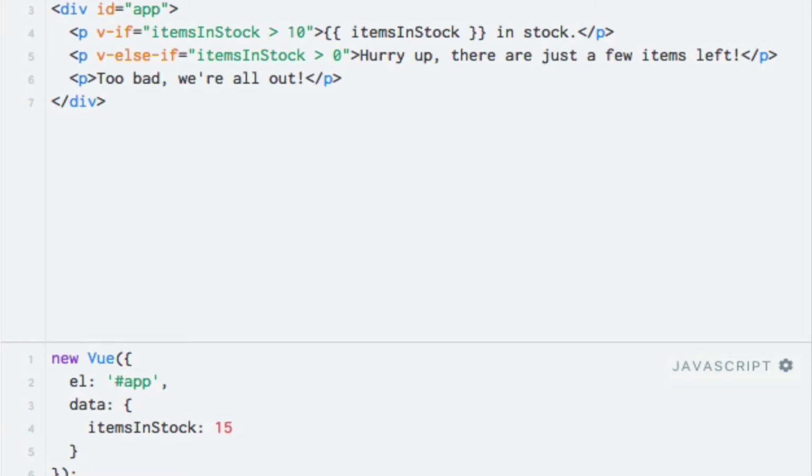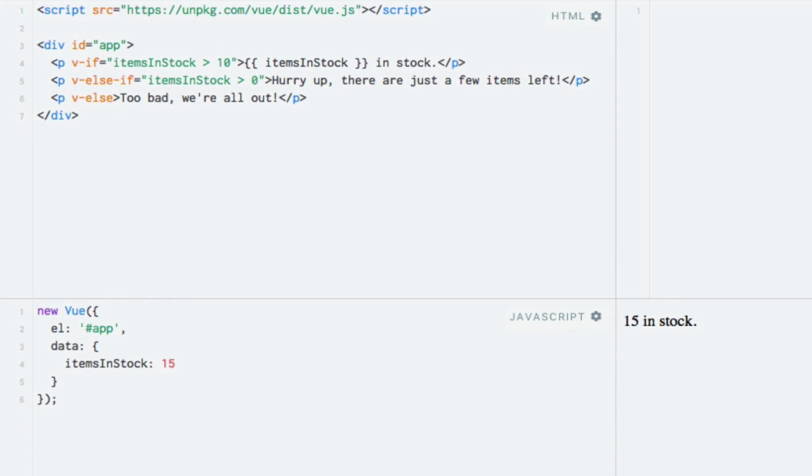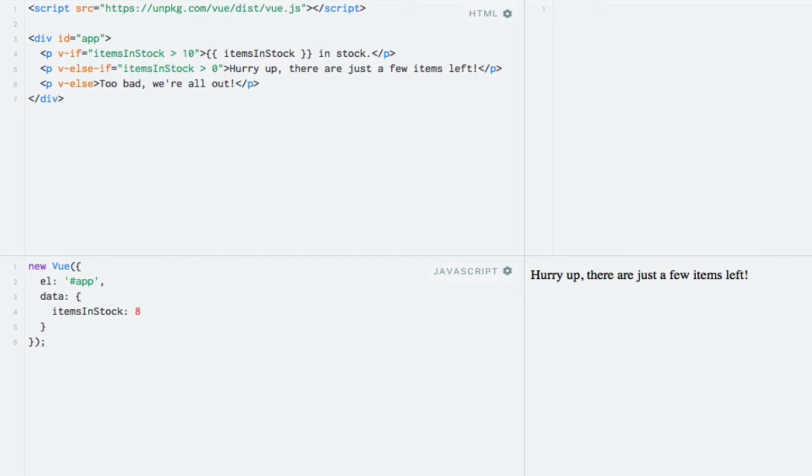The last scenario is if none of these two conditions are true, meaning that no items are in stock. This is as easy as adding the v-else directive without any expression. So let's do that. I'll just write v-else and that's it. Running the code now, we'll see the number of items in stock currently being printed because the number is greater than 10. If I change the item count to 8, like so, it seems like there are just a few items left in stock, so we better hurry. Changing the number to 0 will result in a text stating that we are out of stock.